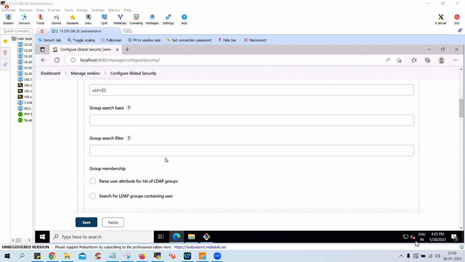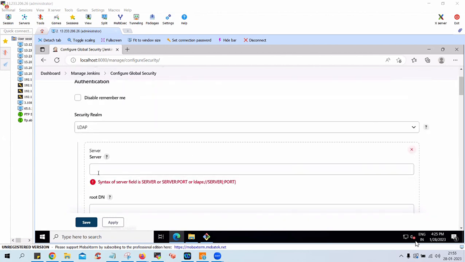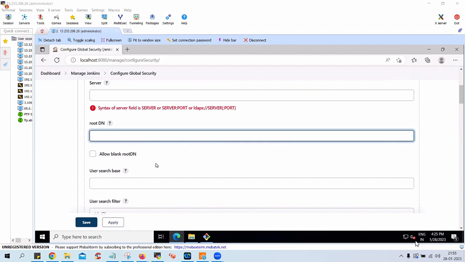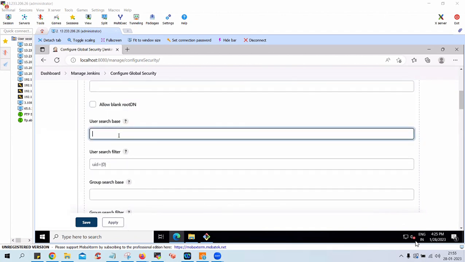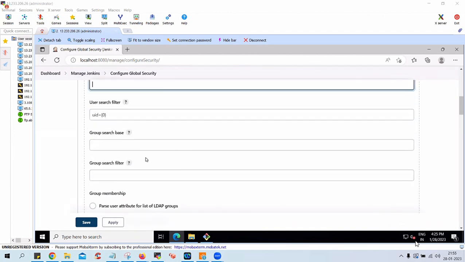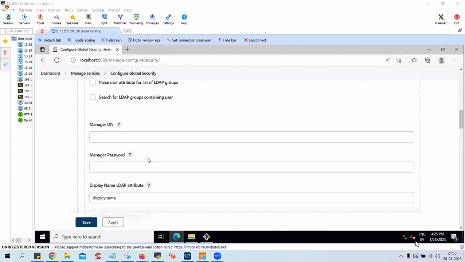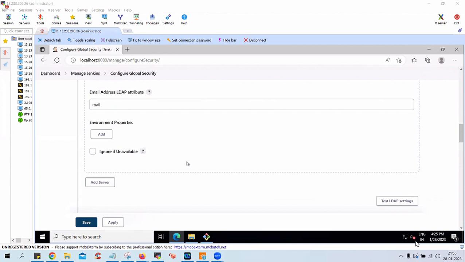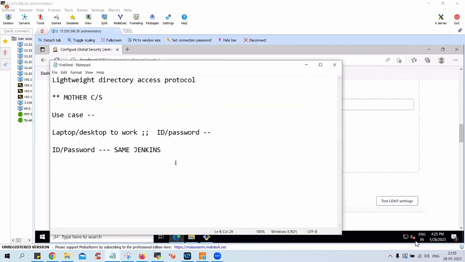Your duty is to fill up the details here. That's it. You ask him where is our LDAP server, he will provide you. You ask him what is root DN, he will provide you. What is a user search base? What are these details? He will give you all the details because these details are given to you only by that person.